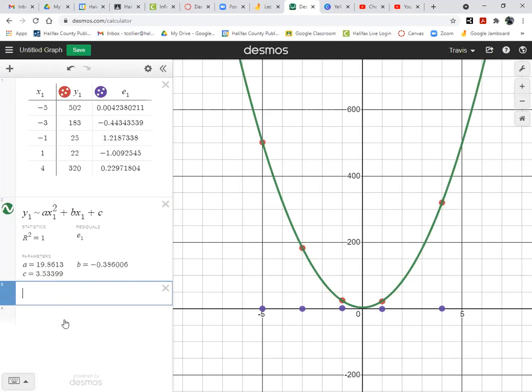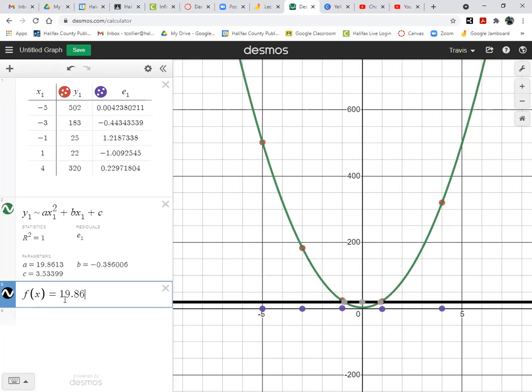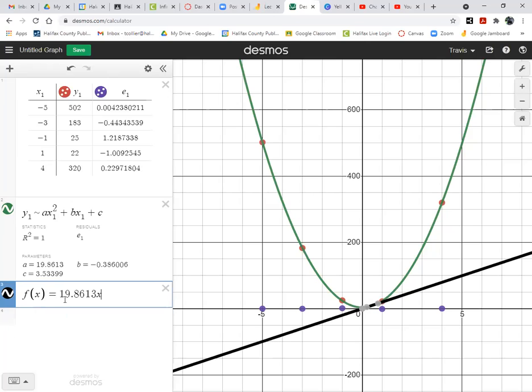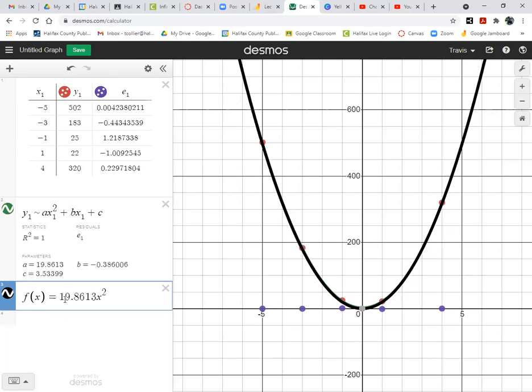The next thing that I want to do is make my quadratic function. So I'm going to go down to box 3, and I'm going to type in f of x equals, and then I'm going to type in a. I'm going to use all the decimals that it gives me. I'm going to multiply that by x squared. And then I'm going to use a minus because my b number is negative 0.386006 times x plus c, which is 3.53399.